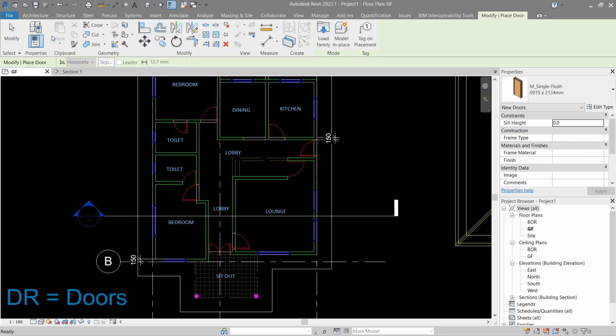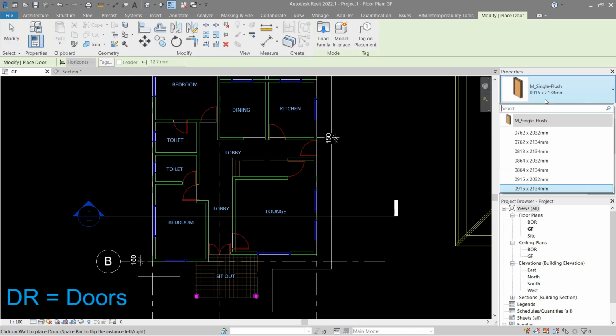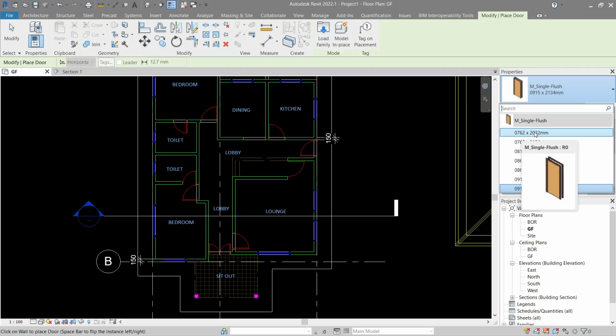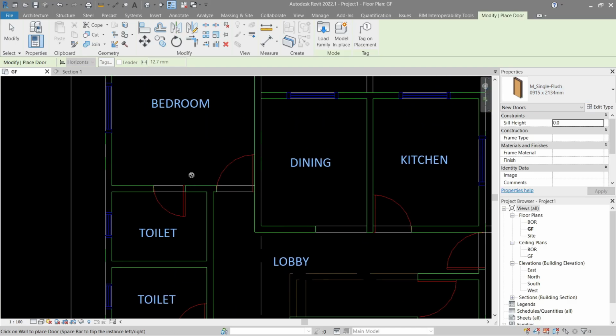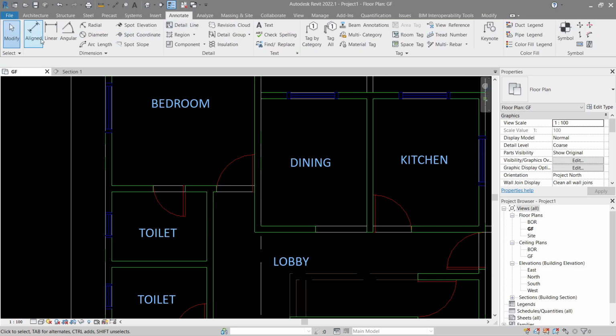Now let's put some doors. You can go here and the door families are here. We have a lot of choice, but we don't know exactly what dimension we will be using, right? This is the width, this is the height. Let's go back to our ground floor plan and let's do some aligned dimension on the doors that we have here. Press escape, annotate, aligned.